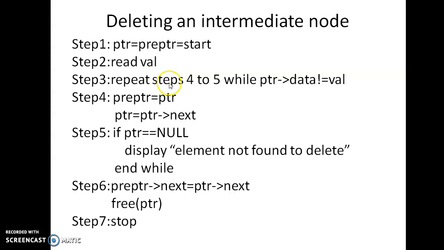Now I am repeating: I am finding out whether ptr of data is equivalent to value or not. If it is not equivalent to the value, we perform these two steps that we saw in the example. That means pre-ptr is pointing to ptr, and ptr is pointing to ptr of next.